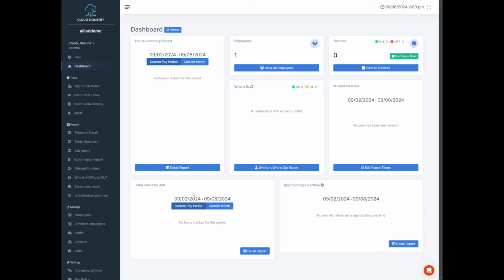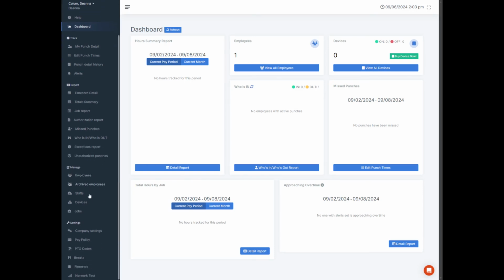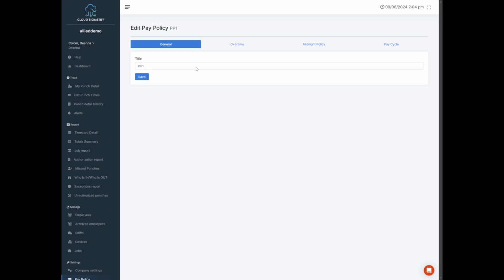Today we're going to be going through how to set up your pay cycle within Cloud Biometry. First, we're going to navigate to the Settings section in the bottom left of the left pane, and we are going to select Pay Policy under the Settings options. Once here, we see a couple of tabs that we're going to go over.